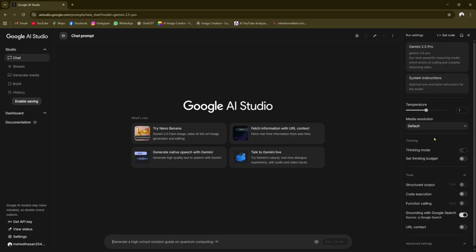Well, you can simply type or research any information that you need from Gemini 2.5 Pro, and it's completely free.